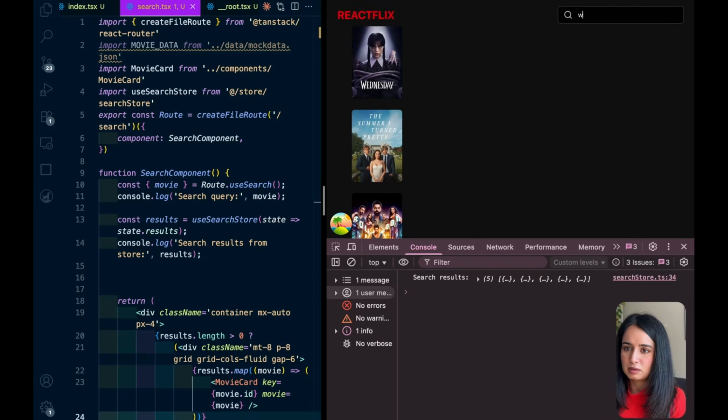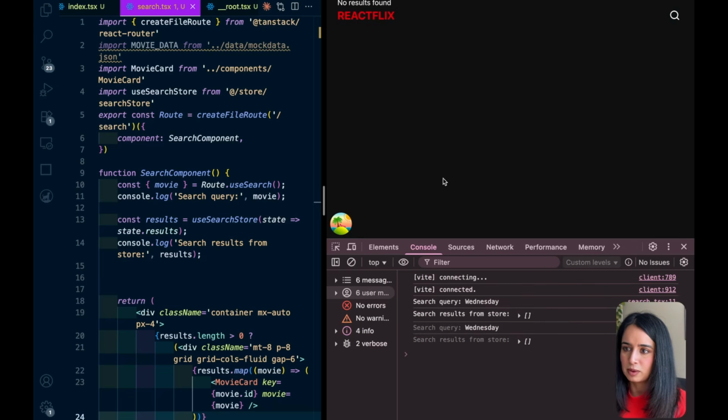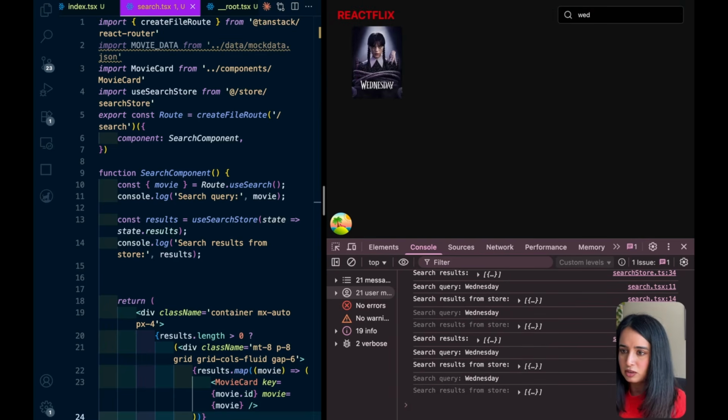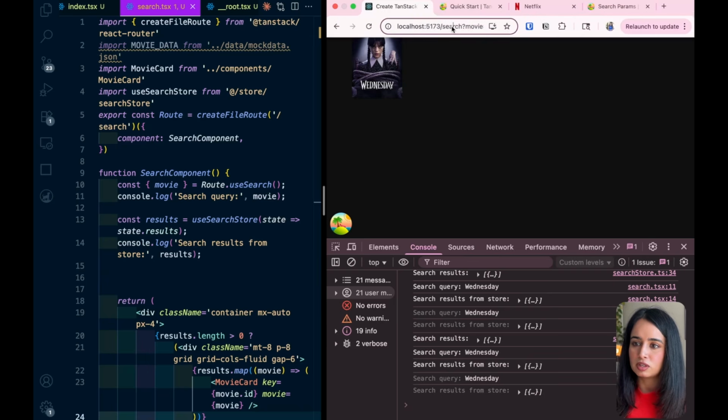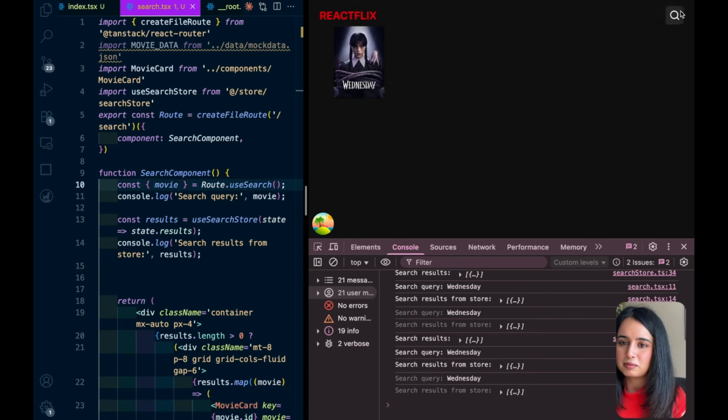So now if I type WED and, oh, I have to reload this page. Okay, says no results found. But if I say WED, cool. I do see that it has been updated to Wednesday. So that means my search bar, which is where I'm performing the search, and the actual route is now getting hooked up. However, there's still a problem here.